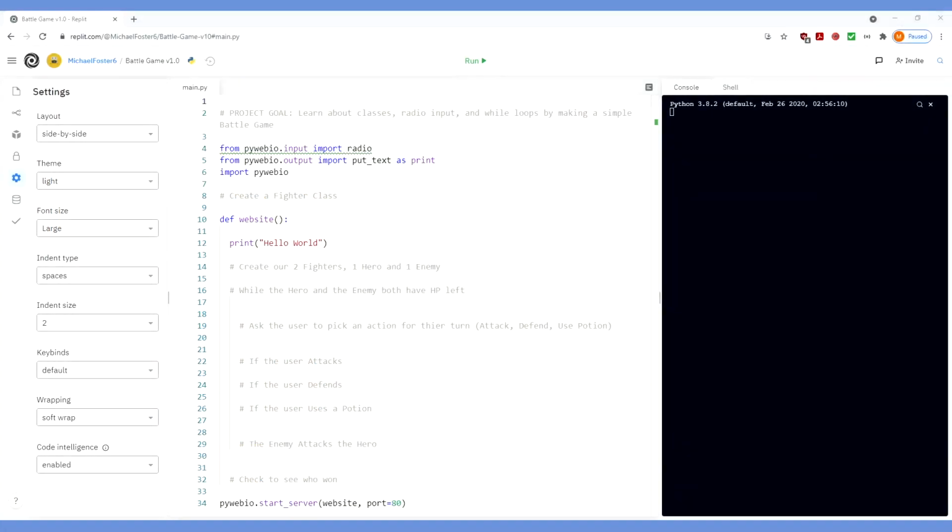Hello everyone! Today, we are going to be working in Python and repl.it in order to create a small and simple battle minigame where two independent fighters can fight. You can choose what you're going to do each turn, and through this project, we're hopefully going to be learning about classes, about how to use the radio input section on PyWeb.io, and do a little bit of a refresher on while loops while making the game.